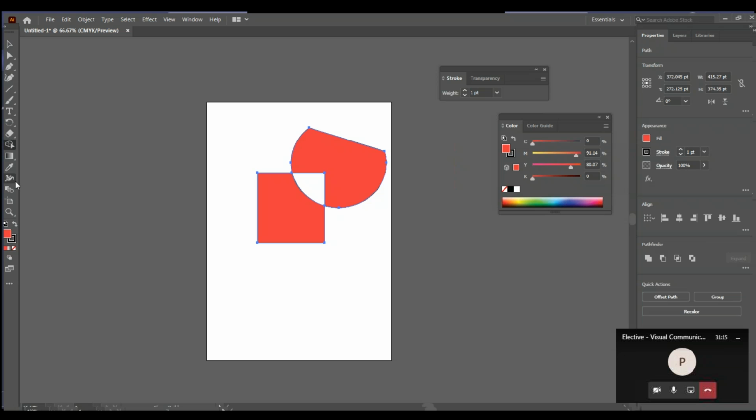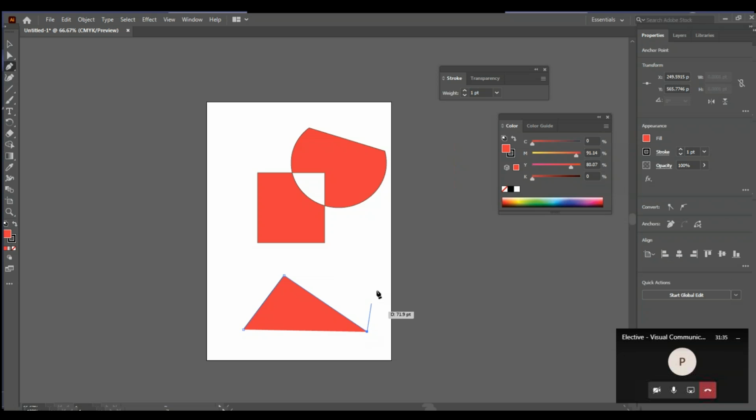Yeah. So this is one interesting way in which you can build a logo very quickly. Very quickly you can develop a logo. Also, you can use the pen tool to draw. You can use this pen tool. You can draw something like this. It's very easy to draw using the pen tool.